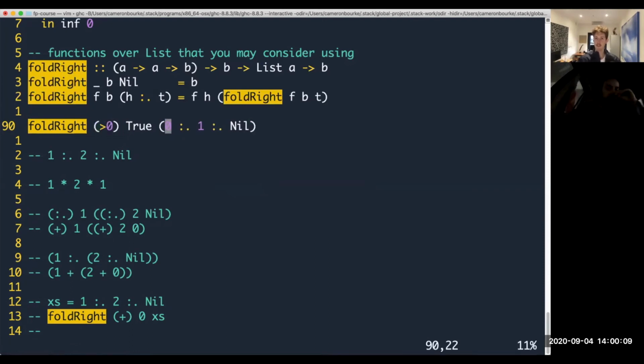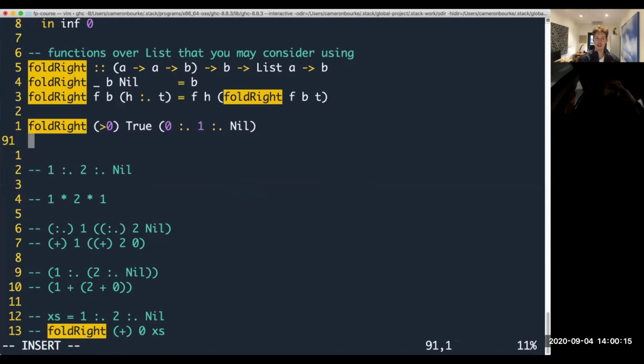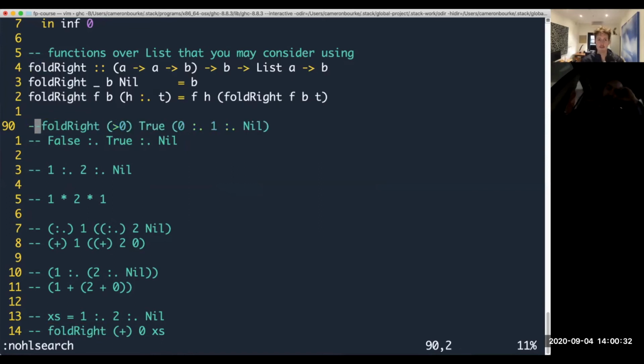Which means it can take something of type int and map it to something of type bool. This would give us false, or it would be like greater than 0. So 0 is not greater than 0, but then 1 is greater than 0. And that would be our list when we apply foldRight over it. Yeah, gotcha. That's a good point. There's this kind of implicit mapping that can happen. It doesn't have to happen, but it can happen.